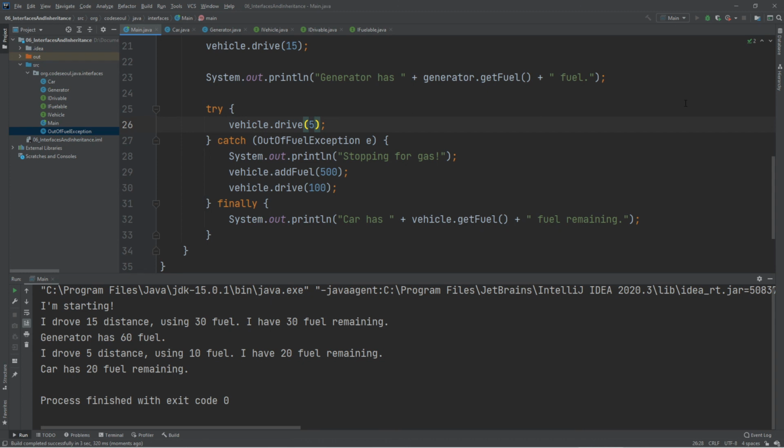Now you'll notice we had 30 fuel remaining. So driving for 5 distance is no problem, and we don't encounter the exception. And so it just drives like normal. Okay, does that make sense? Cool. So I'm going to change this back to 100 just for demonstration. And that covers, I mean, exceptions can get a little more complicated than that, but at the basic level, that's it.